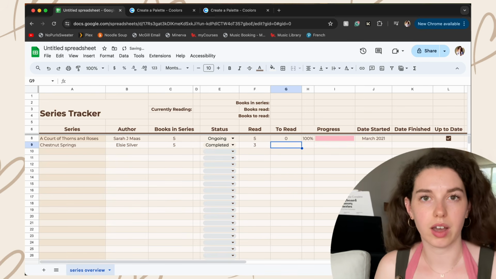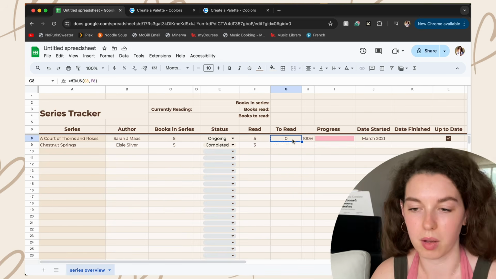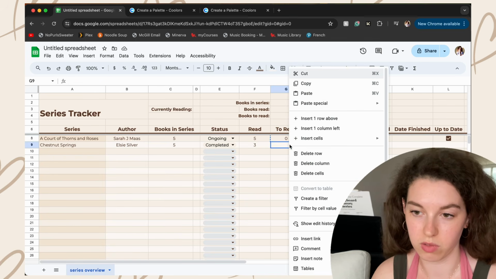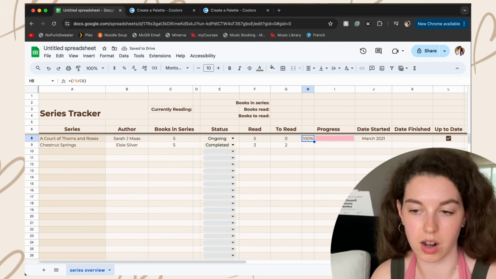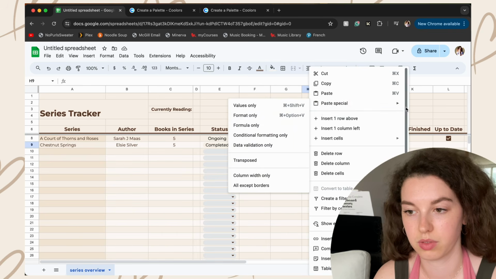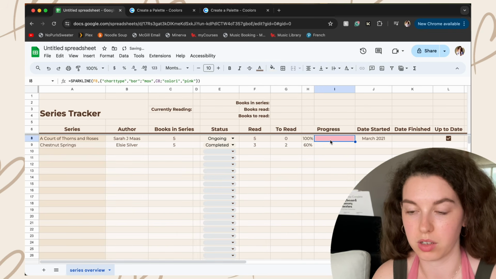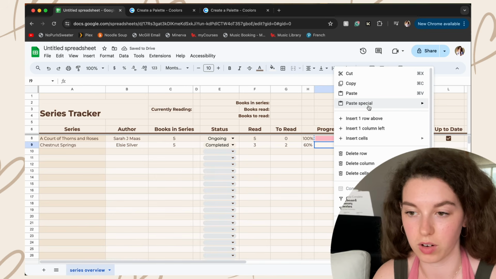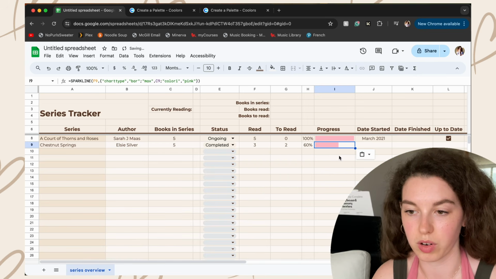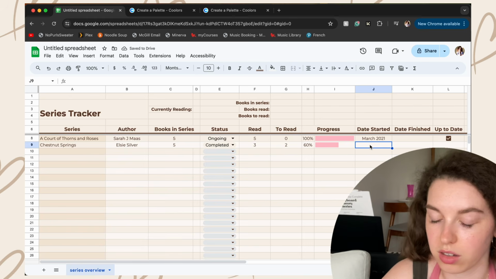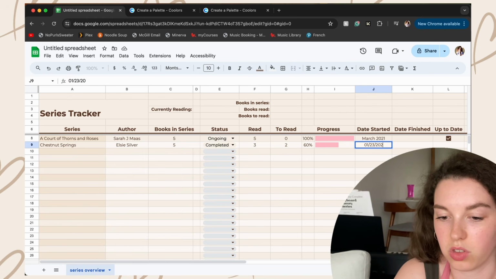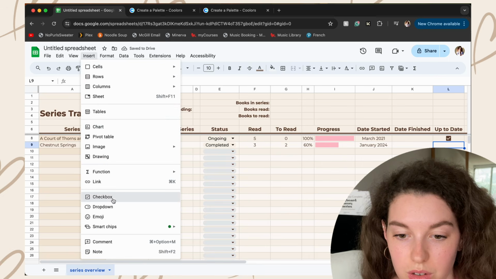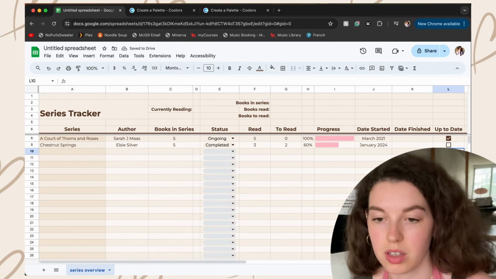So now you're thinking, oh, I have to type these formulas out again. No, you do not. On Mac, Command C or right click copy the cell that has the formula. Go into the cell you want the formula in, do paste special, formula only, and it's just going to do that automatically for you. And then we can do that for all of our formulas, including the progress bar. Let's say I started this on the 23rd of January, and then we're going to insert our checkbox again. This one I'm not up to date, so we're not going to check it.